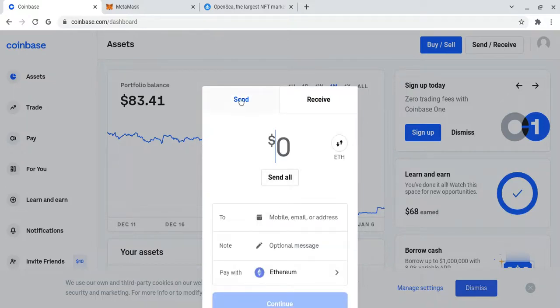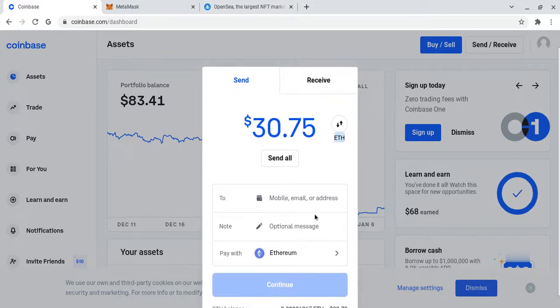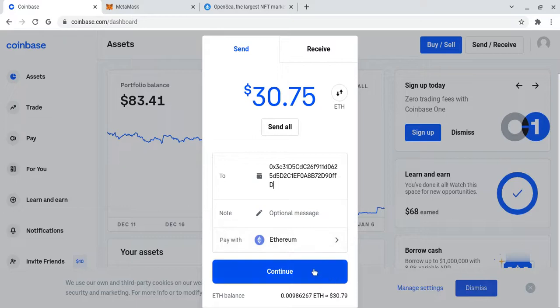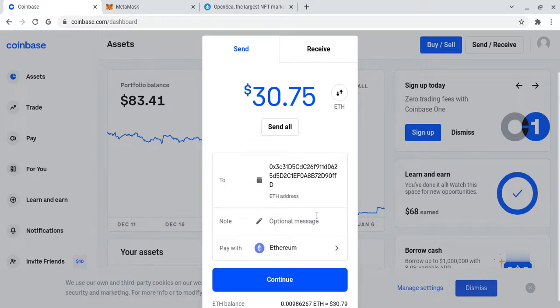And here we go. Make sure you're on the sending side, so you're sending from Coinbase into MetaMask. So send ETH. We're sending ETH. Send all. I only have 30 bucks. And where's it going to? MetaMask. So we're just going to go ahead and paste that wallet we just copied. And so you could leave a note, like and subscribe, and then continue.